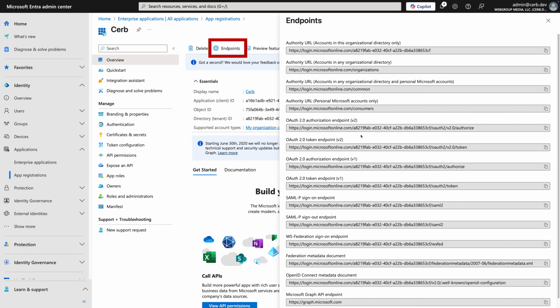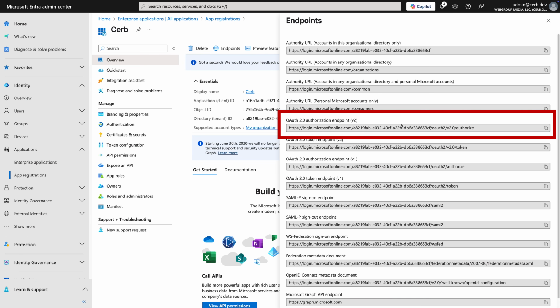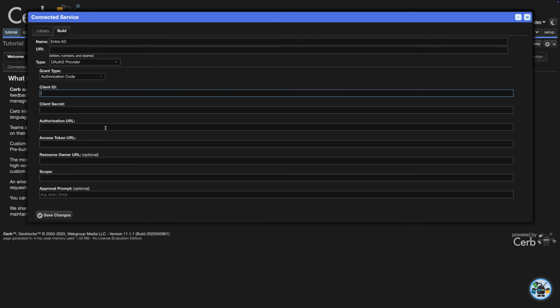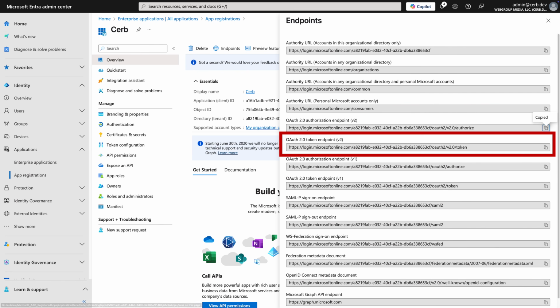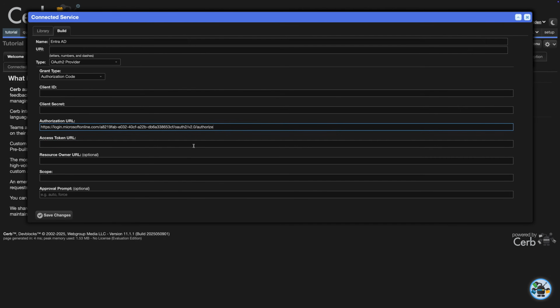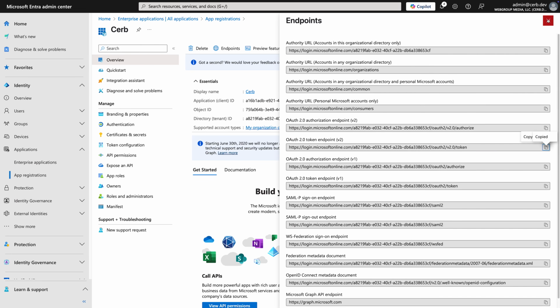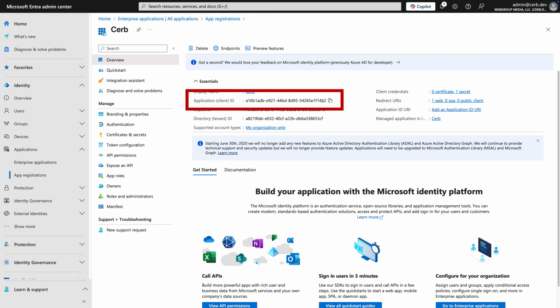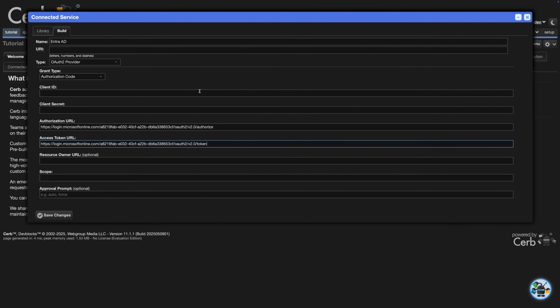Click the Endpoints button at the top. Copy the XOAUTH2 v2 authorization endpoint and paste it into Cerb. Do the same for the XOAUTH2 token v2 endpoint. Now close the endpoints and copy the application ID. Paste it as the client ID in Cerb.